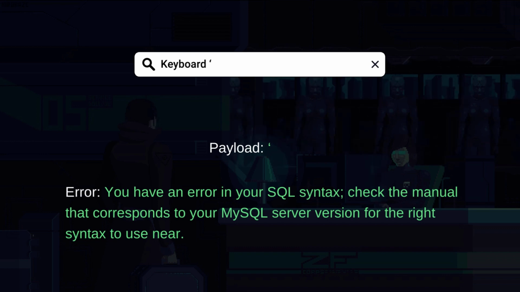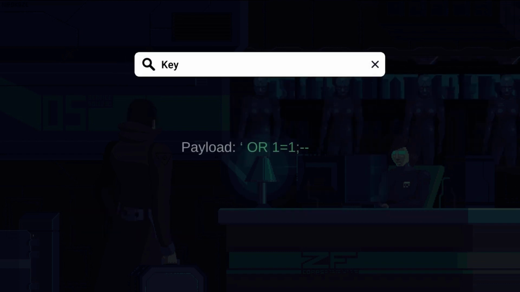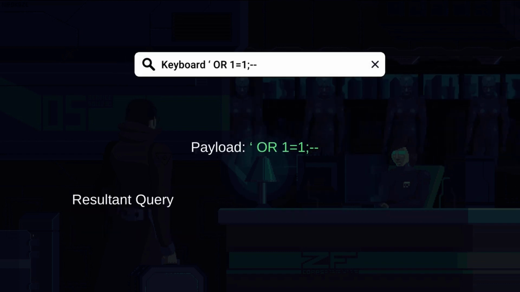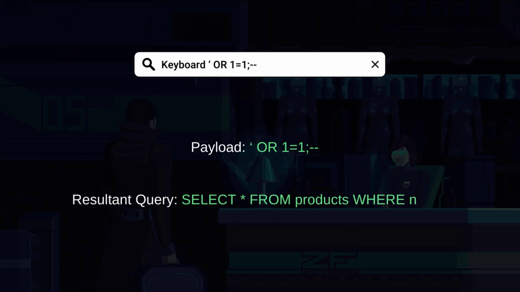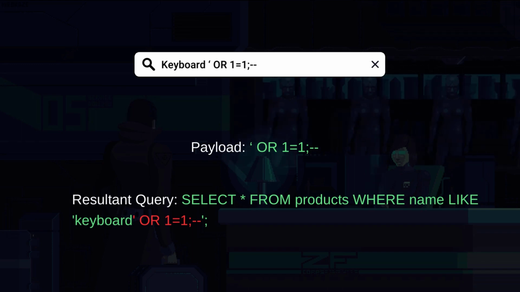Okay, now that we have confirmed that the database is indeed vulnerable to SQL injection, let's move on to the second step by injecting a malicious SQL query. So this is the SQL payload that we are using: ' OR 1=1 --. This can be used to exploit SQL injection vulnerabilities.